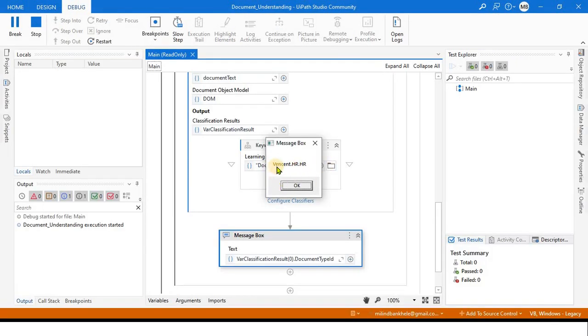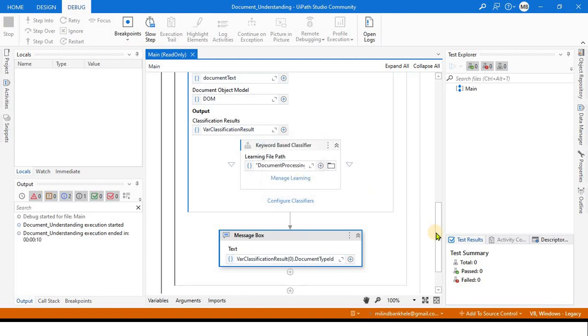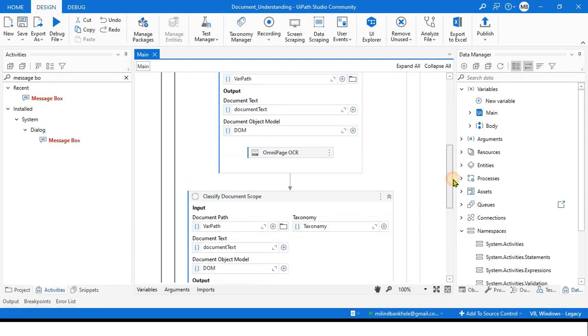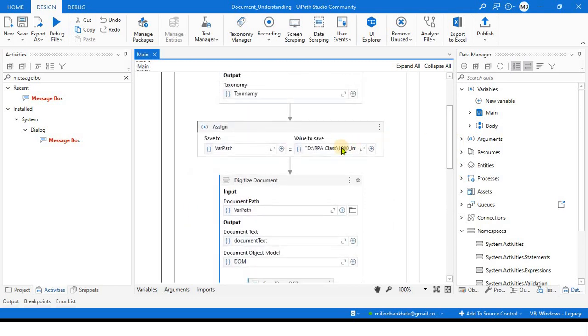Now you see, I get the result as Vincent.hr.hr. That means this is my resume. If you see demo resume, this is my resume. With the help of this output I can easily understand that this document type is from the HR department.